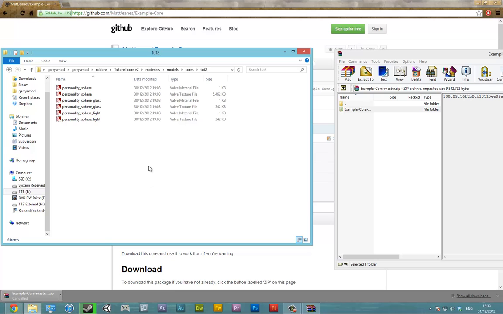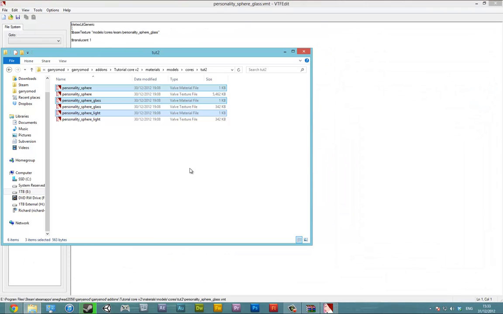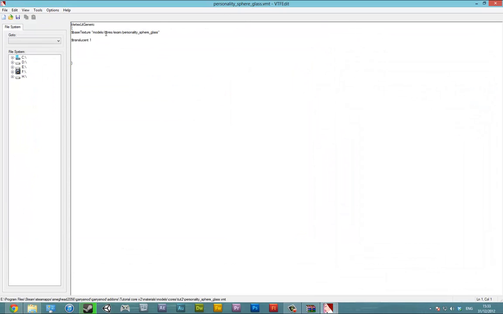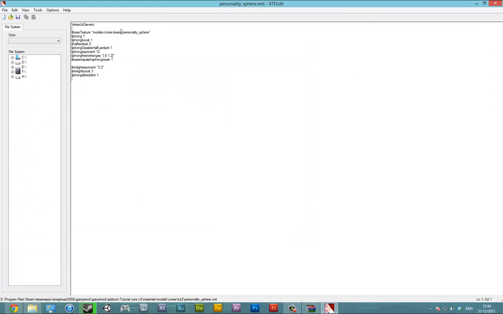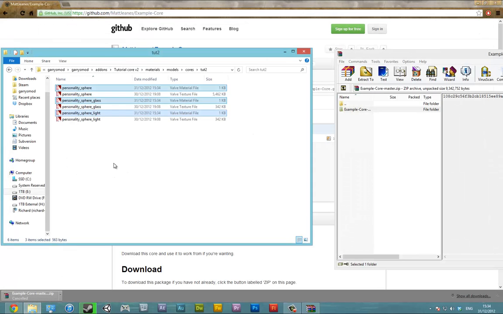The first thing I'm going to do is open all of the Valve material files, or VMT for short. I'm going to open all of those and rename the exam to tut2, because that's the 4-character word that you've used. So save that, close that, change that one, save, close, and change that one, save and close.